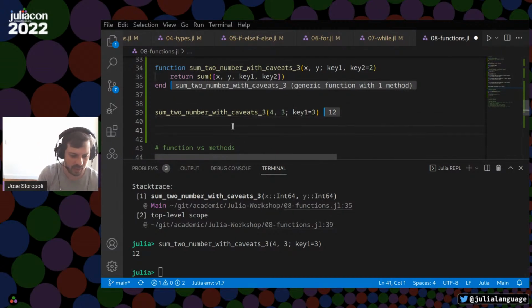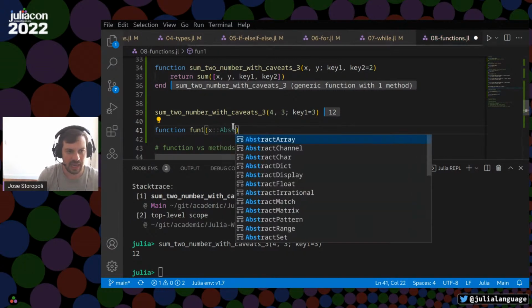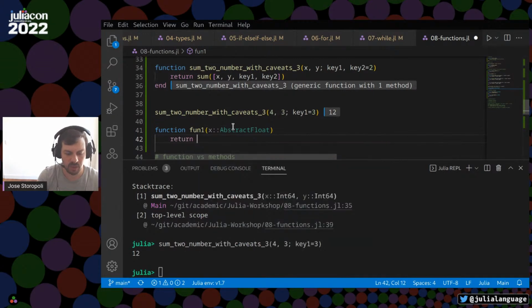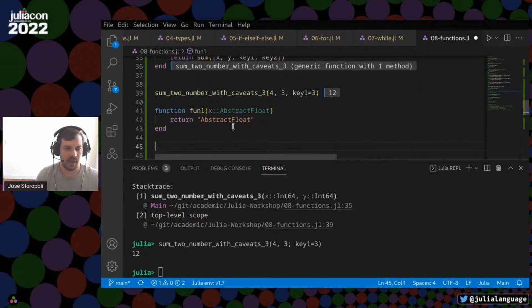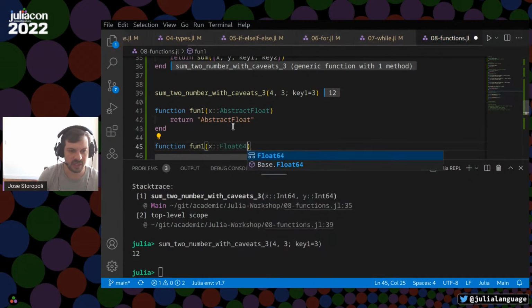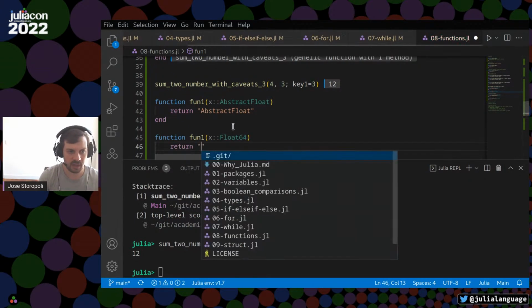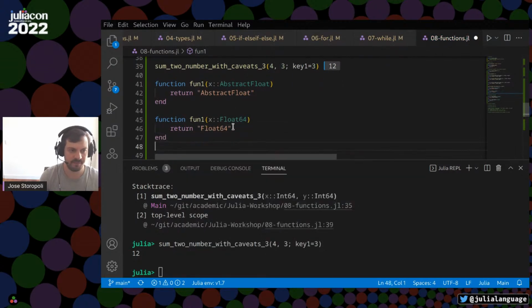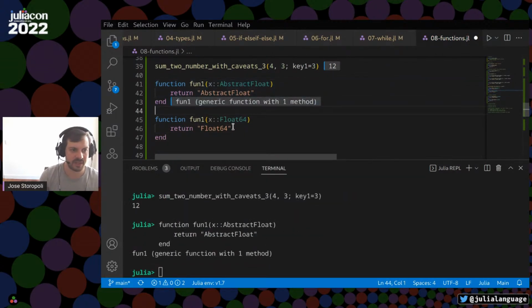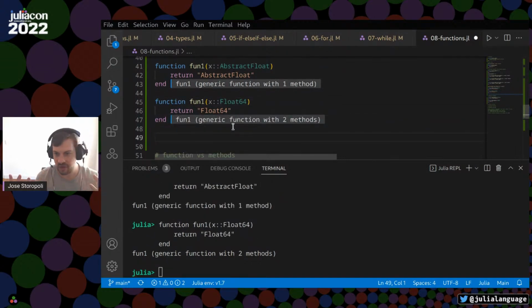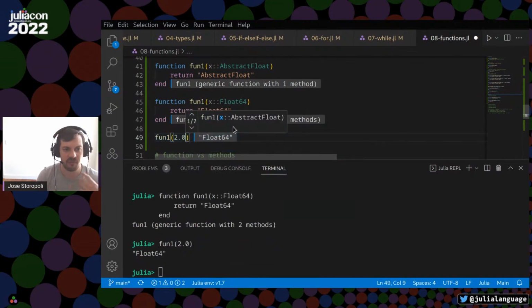So if you have something like, okay, let's play around. I have function fun1, and this function takes an abstract float and returns abstract float, and we get a function fun1 also that takes Float64 and returns Float64. So if we run this, we get that our fun1 is a generic function with 2 methods, and if we call this with a 2.0, we get back Float64.